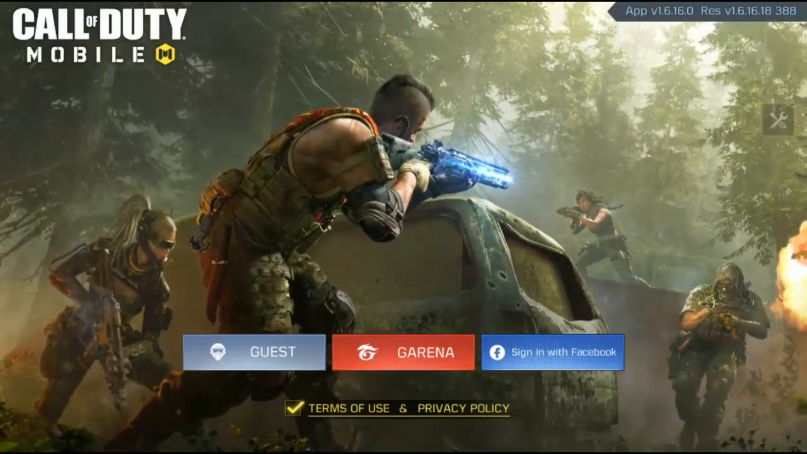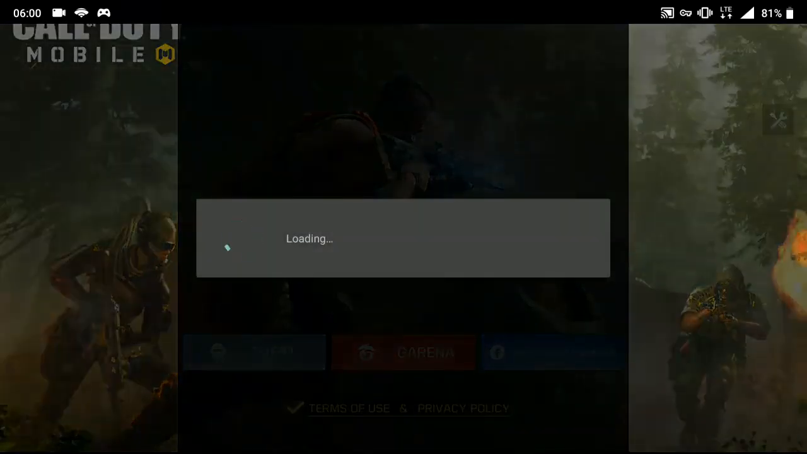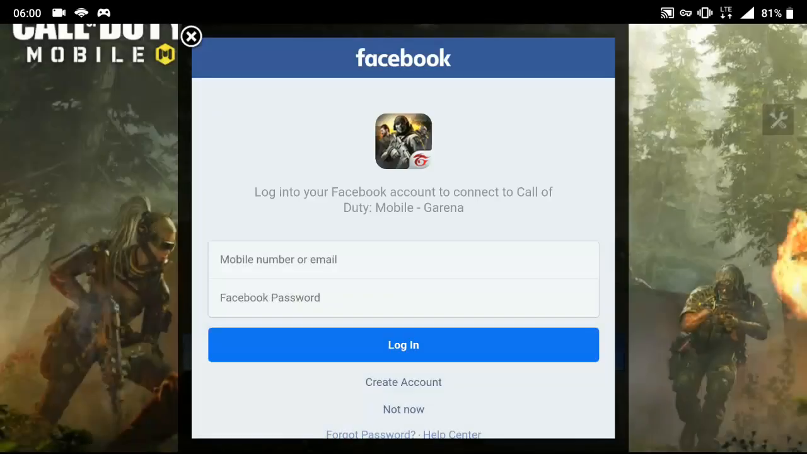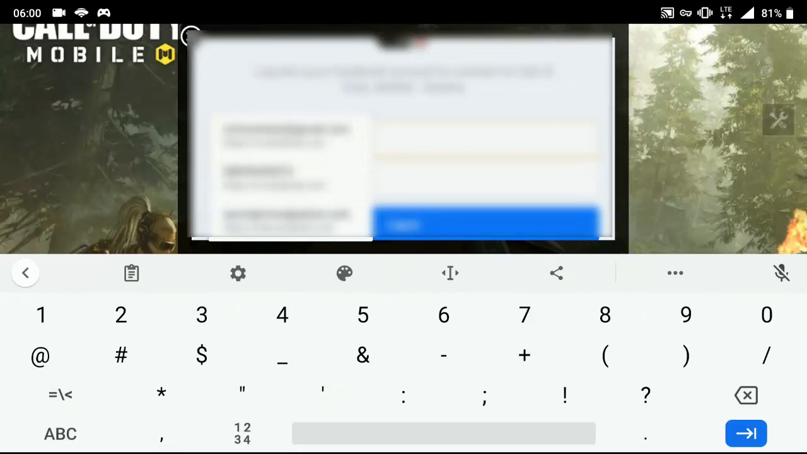Okay, now I'm just going to click on sign in with Facebook. Since this is the first time I'm trying to log in with Facebook, it's going to be like this. Just go ahead and put in the same account you used the last time. So I'm going to pause the video again and put in my account details.